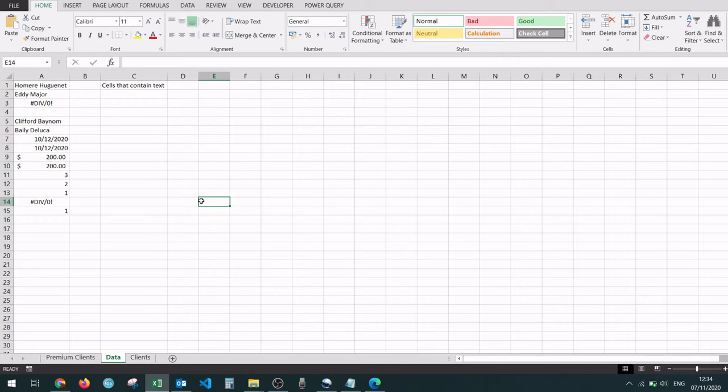Let's see how we can count cells that contain text in Microsoft Excel. I have an example right here with a column that contains some data, and if we look closer, we have a bunch of different types of data in here. We have some text values, we have a few errors, we have some dates, we have some numbers, we have some currency formats, and we would like to see how many cells contain only text in here.